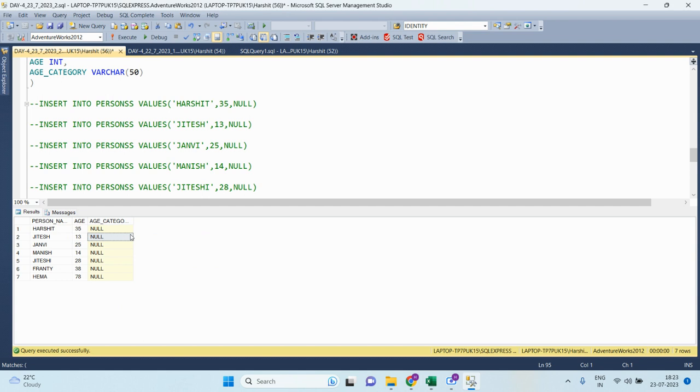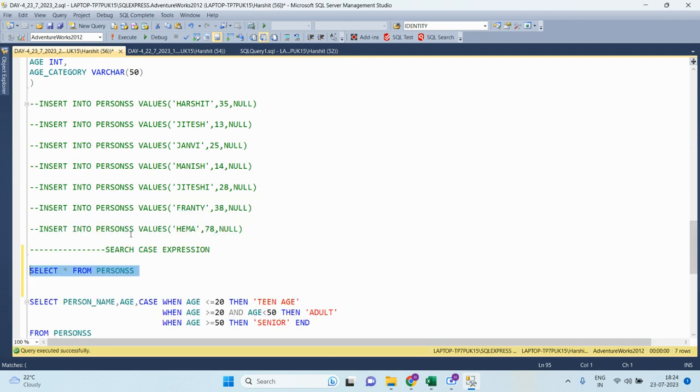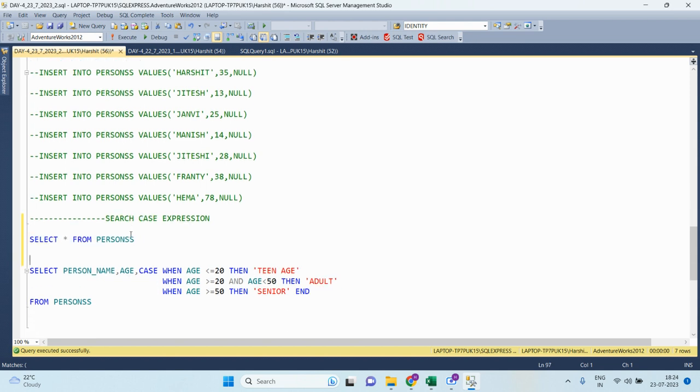So for that, it is not a fixed value. Like if the age is 10, then it is a teenager. Then age is 20, it is an adult. And age is 70, then it is senior. It is not a fixed value over here. Therefore, we need to use a searched case statement over here. So how can we use the searched case statement? So this is an example of a searched case statement.